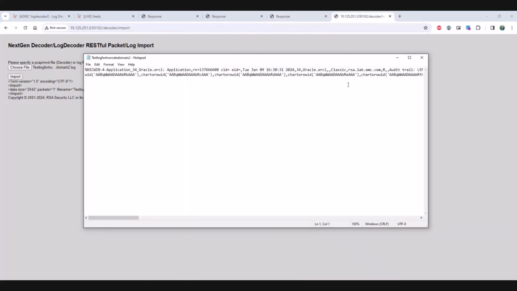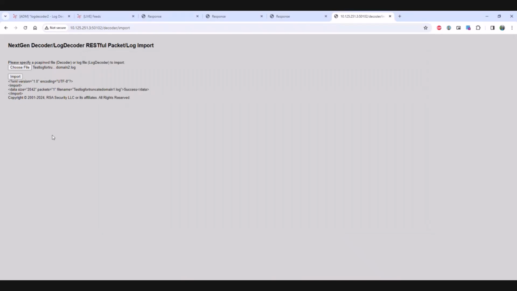Let's select a log with a different match and see how that works. This log is just a slightly different variation of the previous one. This is the domain rsa.lab.emc.com. Again, emc.com is the match that we're looking for, and since it is going to be a match, we will be expecting threat.source to have the value NetWitness. So we are going to import this log and look for the values here.